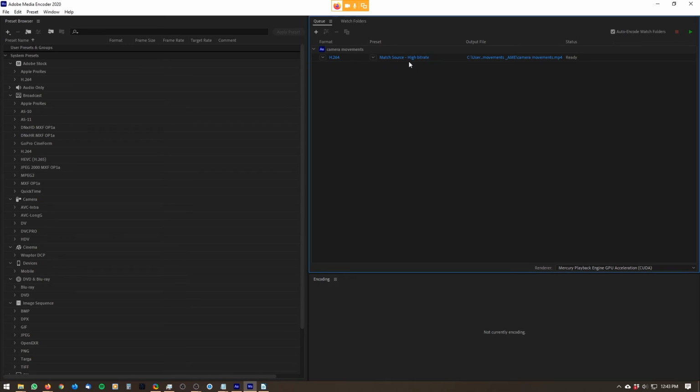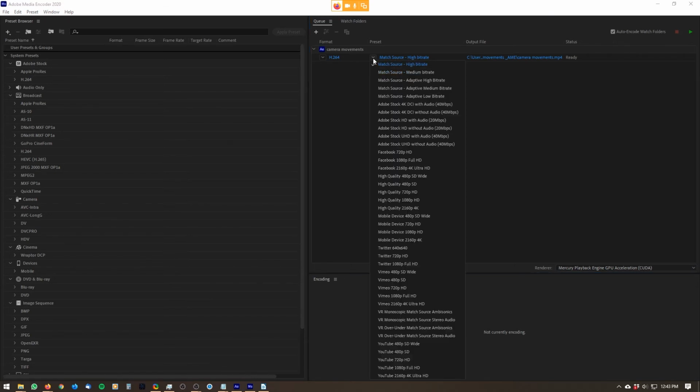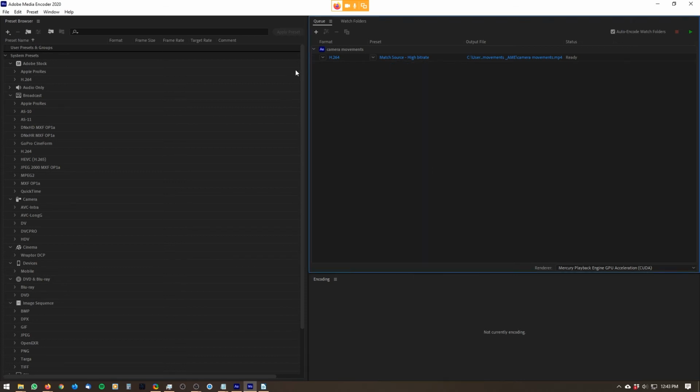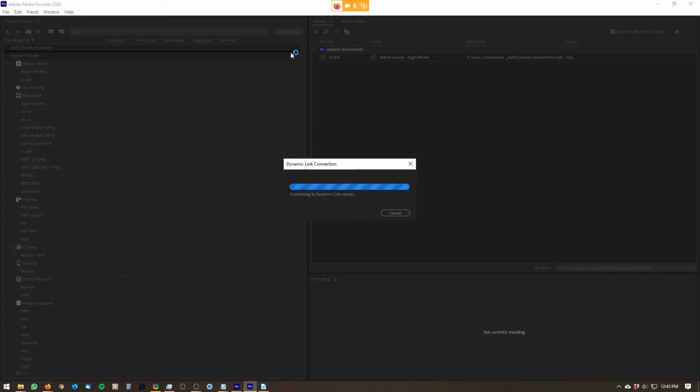So here it's saying match source and high bitrate. So that's just using the source size and settings and stuff. So that'll be whatever size your comp is, and then high bitrate, but you get a whole lot of different presets for different things and sizes, so you can resize your video and use different settings over there. So I'm just going to click on the H.264 setting over here, and that'll open up all the settings that you can adjust for your videos.